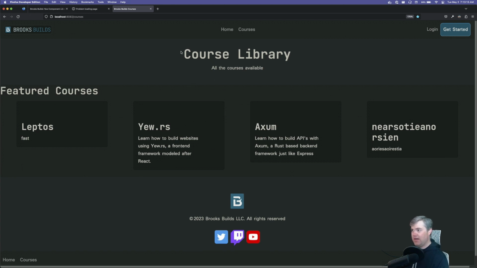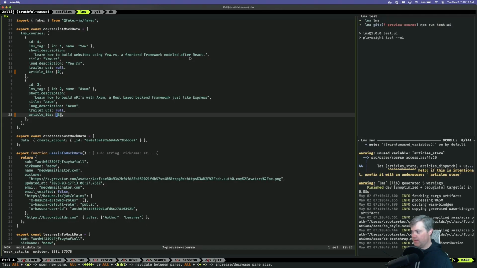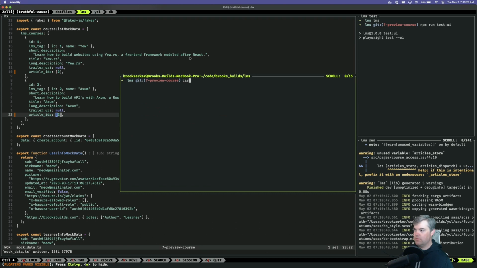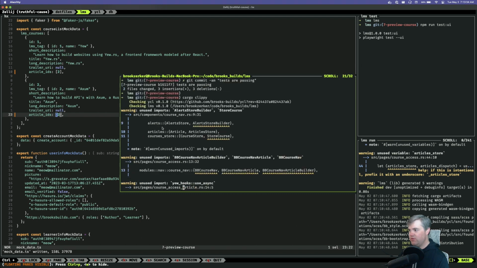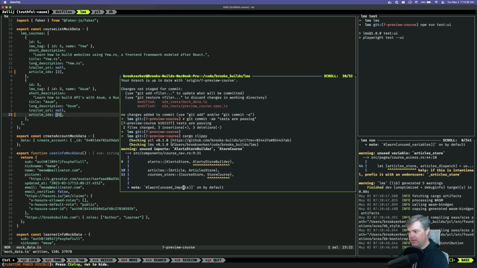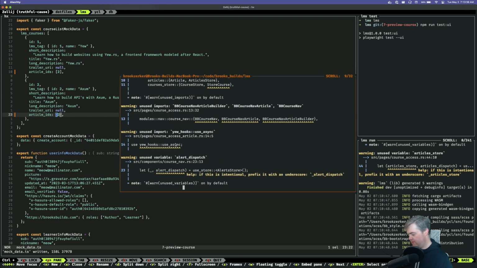Let's clean this up. So if I do cargo, do you have lots of Clippy problems? We do. Okay, so you have a Clippy problem in course nav.